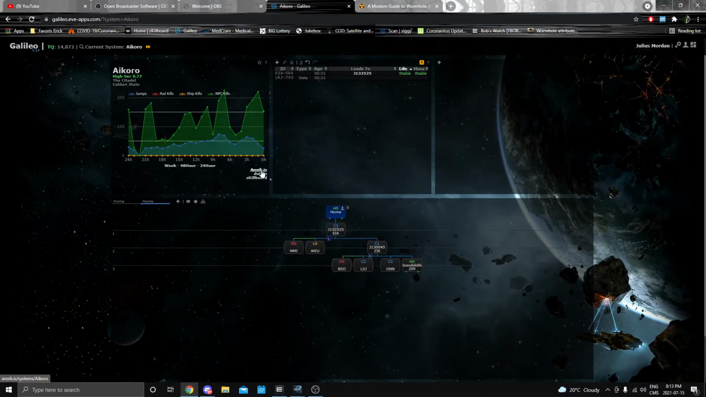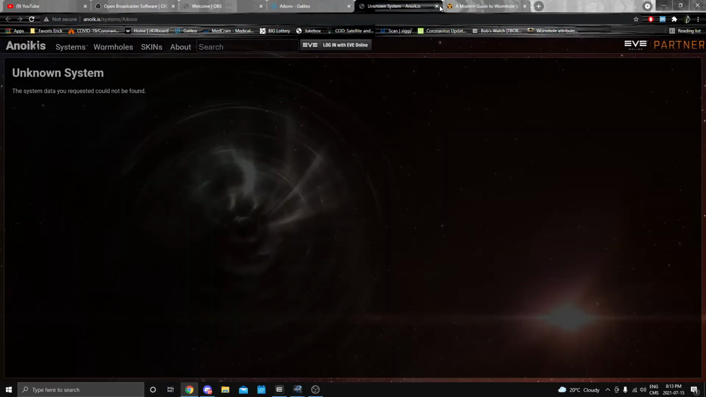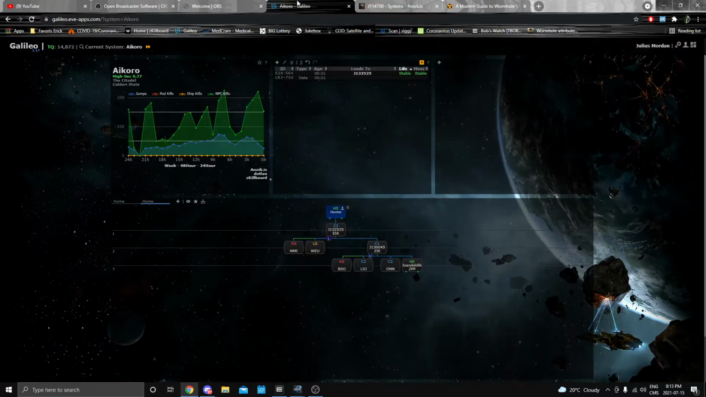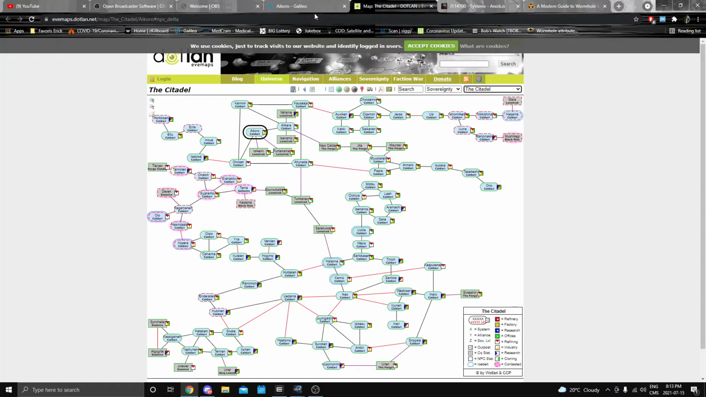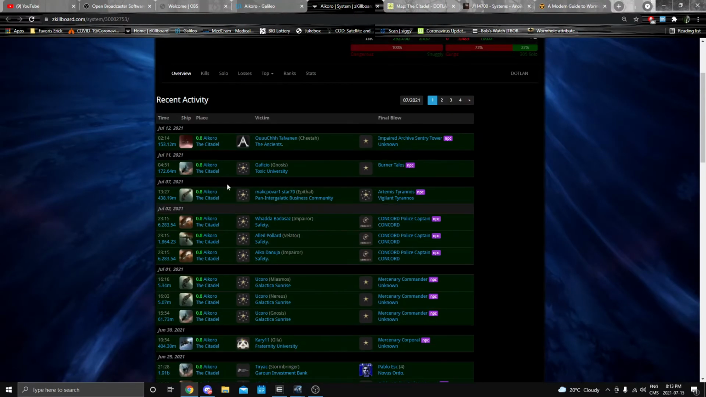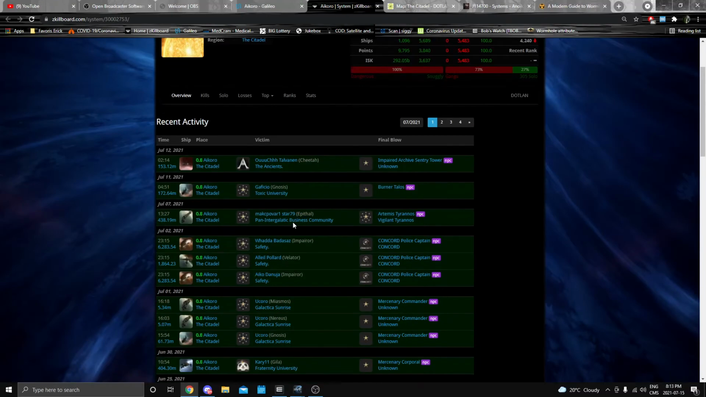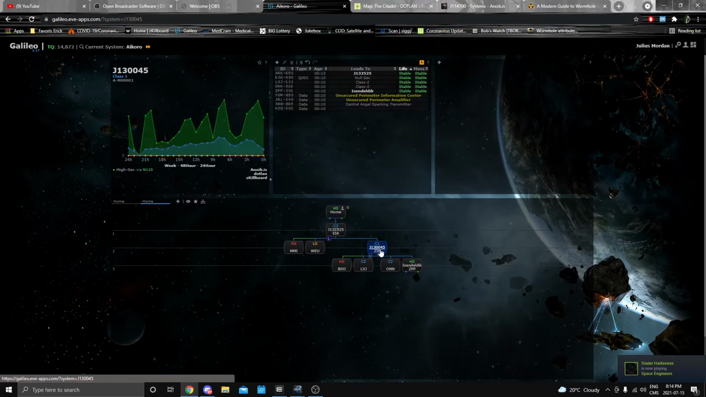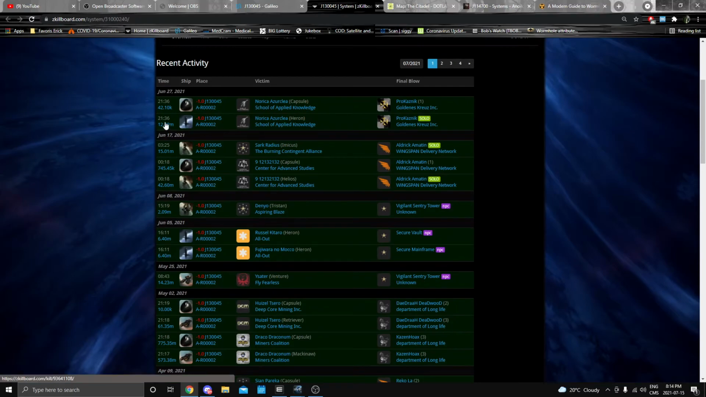On Tripwire you have a link here to Anoikis, which is a website I don't really use often. It just tells you what the systems are and what they have in them and whatnot. You have Dotlan, which is somewhat helpful, and the one I use the most, zKillboard, which tells you what PvP activity happened, or PvE for that matter, in the system that you have selected. So if I want to see the kills in C1 ZIE, zKillboard takes me to that system, and I know that on the 27th of June this guy died and whatever.